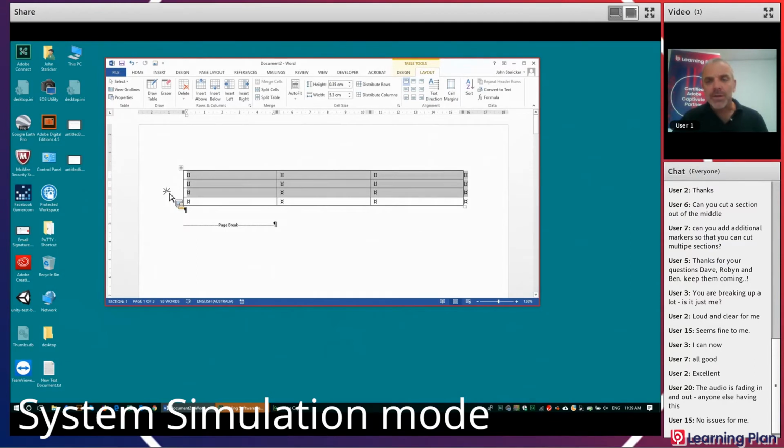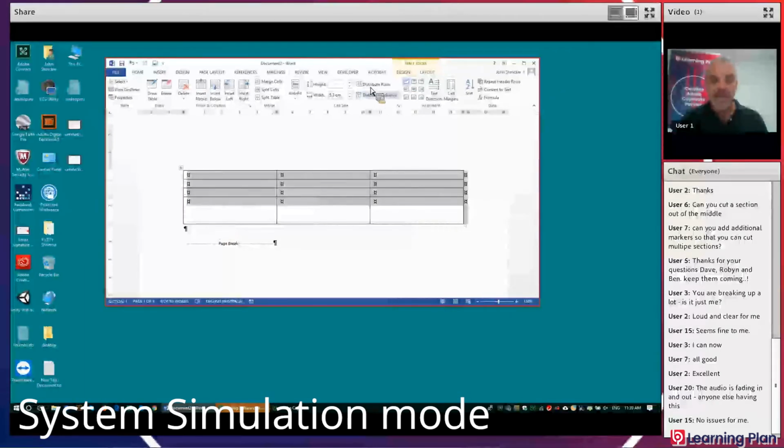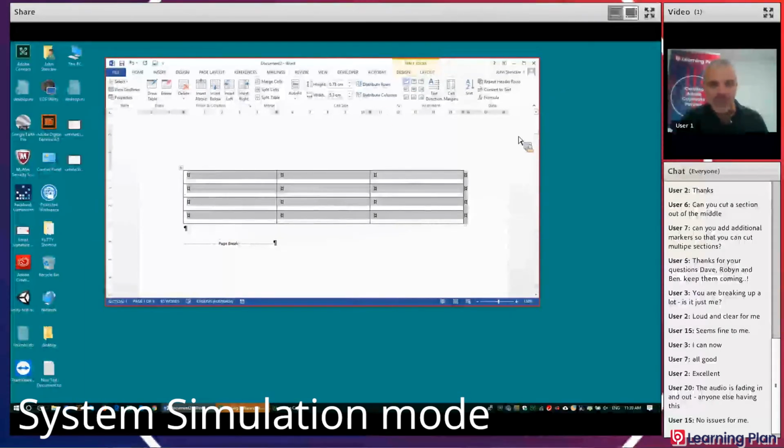So I'm going to click in the last cell. I'm going to press tab, and I can also click and drag. So Captivate will actually record that as a little mini movie. So any clicking and dragging, and then distribute rows.